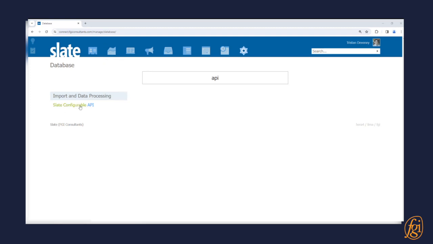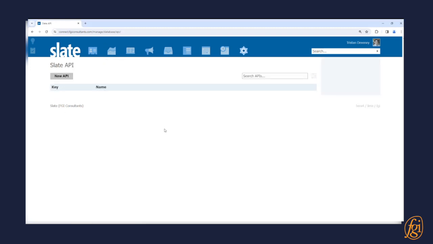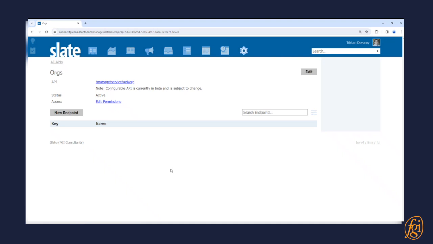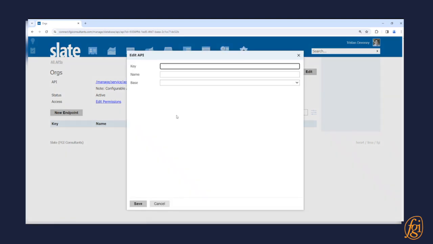And if we click on Slate Configurable API here, I can click New API to create a new API. Maybe our goal for today is just to return a list of organization records. So I can give this a key and name and make this active. And from this screen, I can now click New Endpoint to create a specific query that I can run at this endpoint. So maybe I want a filtered list of organizations that are in PA.